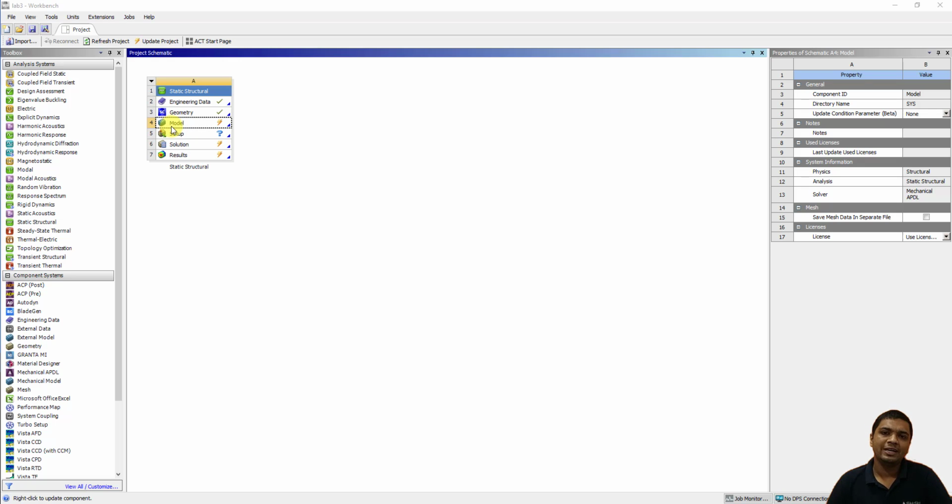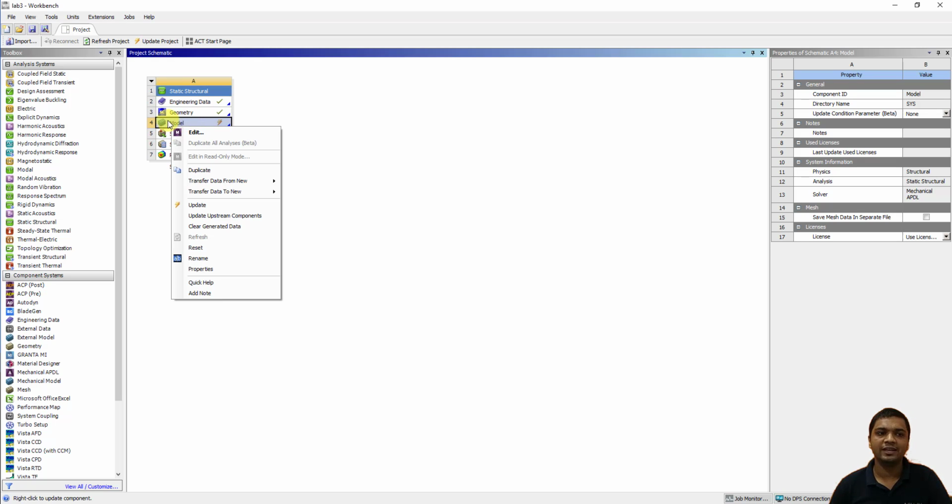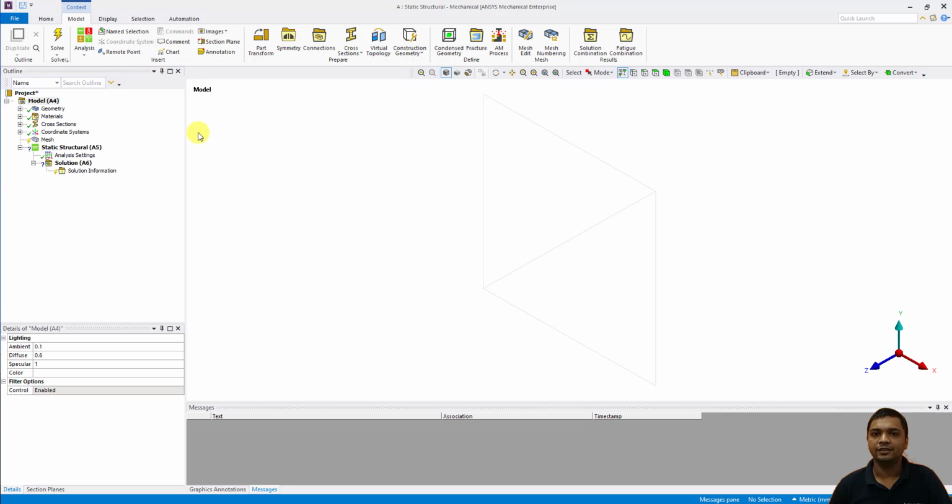So up till now we have provided the engineering data and we have created a geometry in SpaceClaim. Next we are going to do link element conversion and meshing in ANSYS Mechanical application. For that I will right click on Model and say Edit. It will open an ANSYS Mechanical application. You can see the truss which I made in SpaceClaim came to Mechanical.